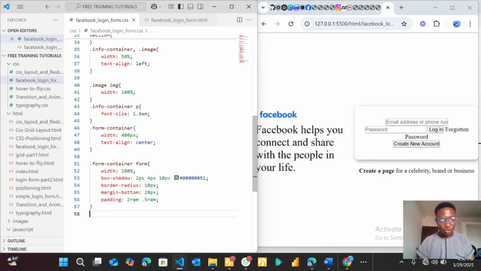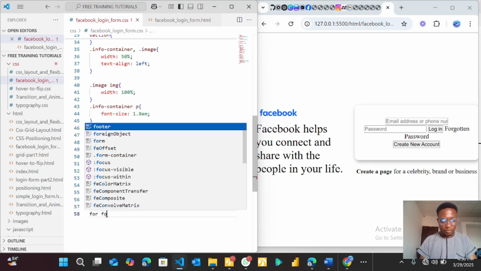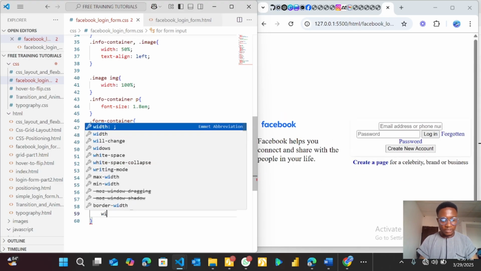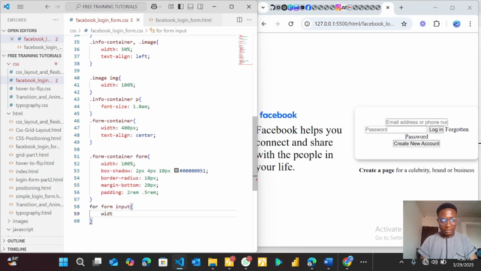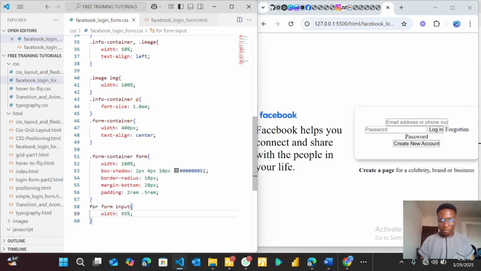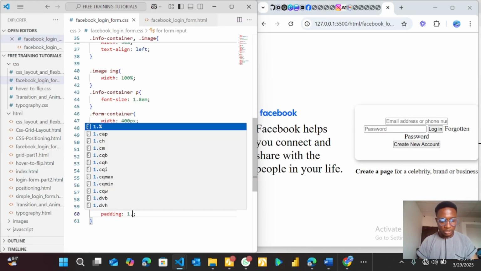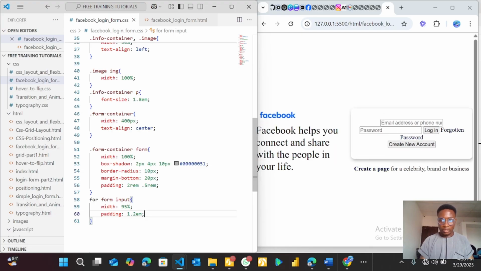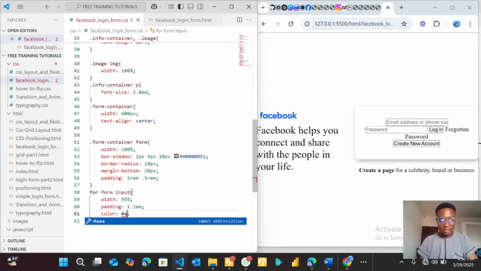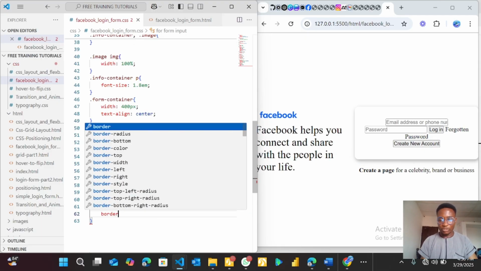So form container form input. In that case, I want to give it a width of about 95%. I hope that will do. Padding of about 1.2 em, a color of about, maybe the color should be ash, A7A7A5, just a gray color, and then border radius.